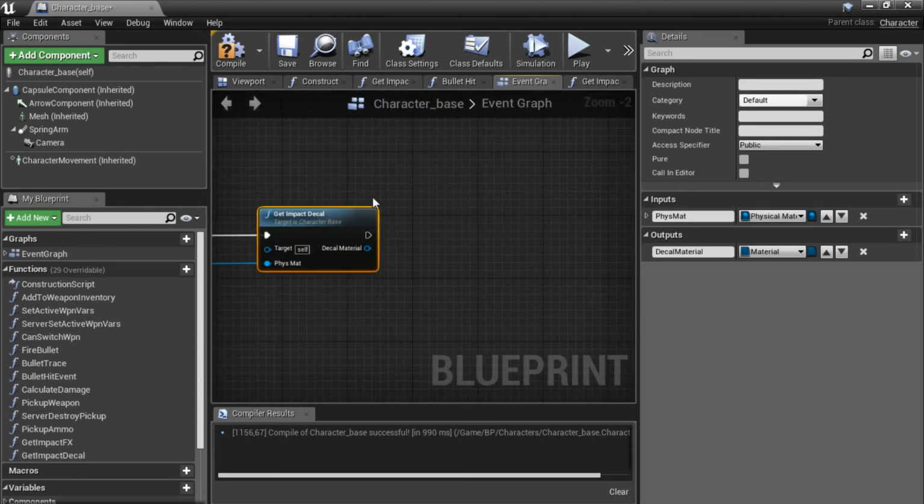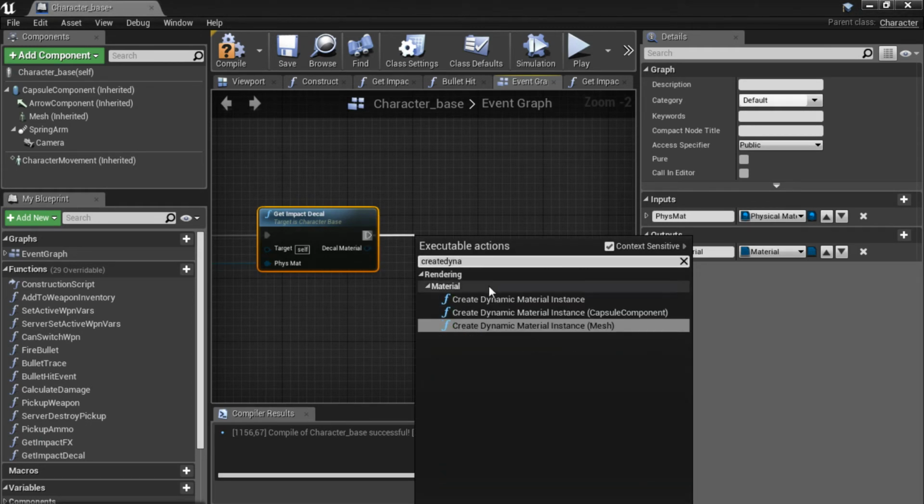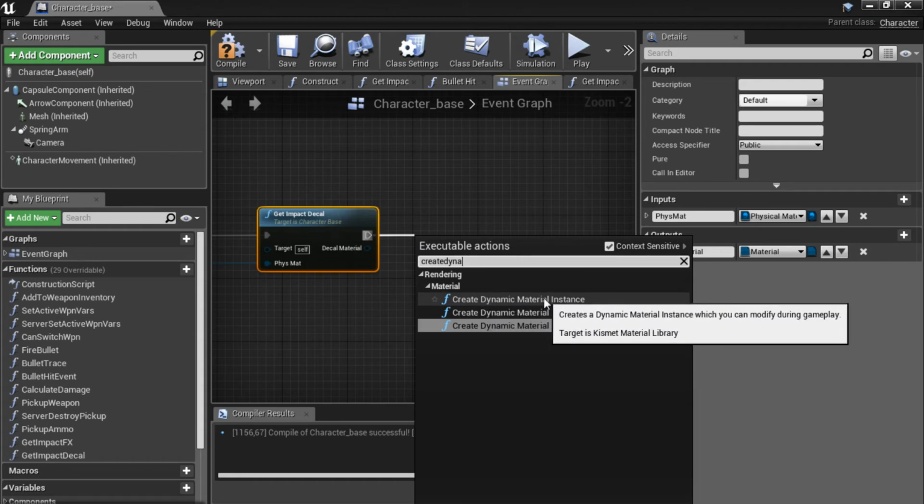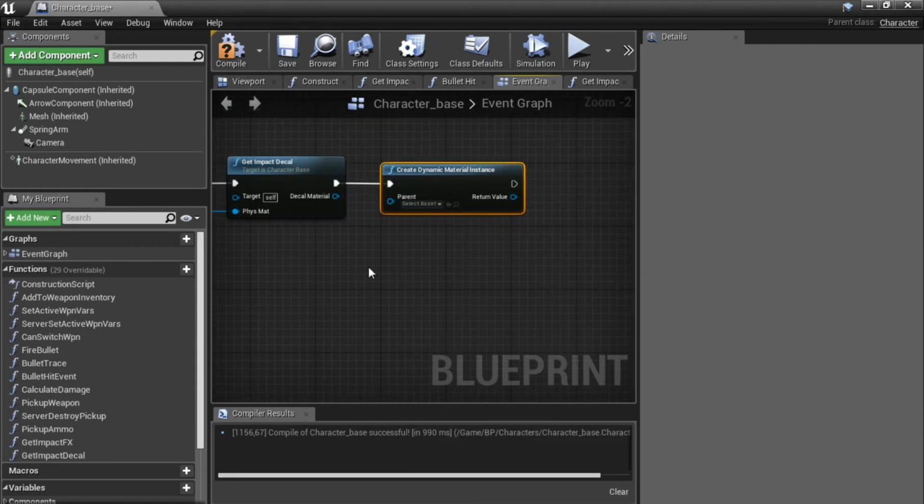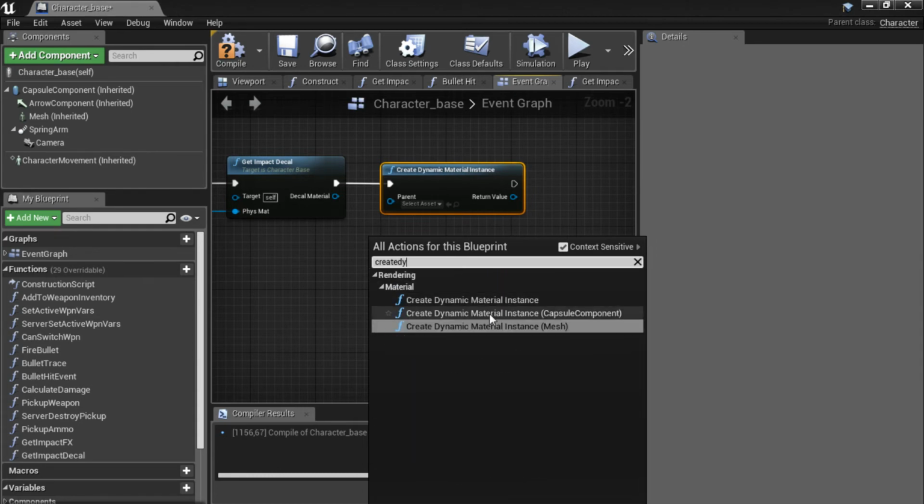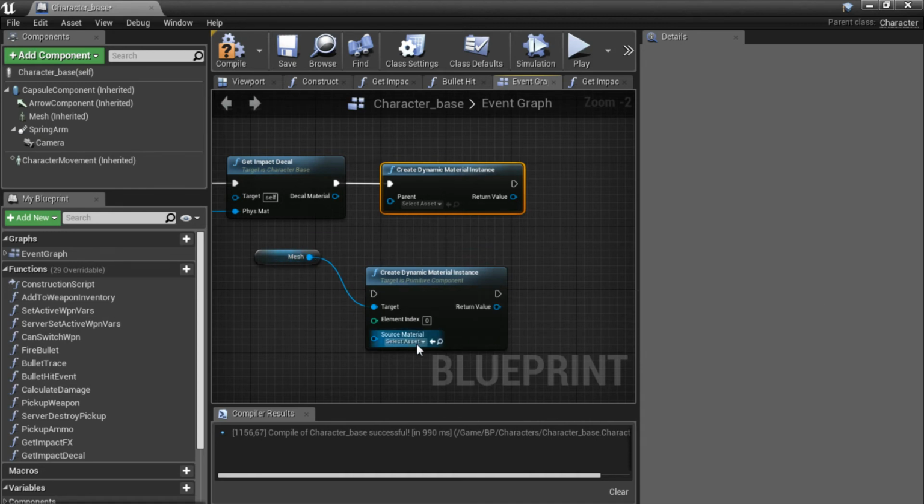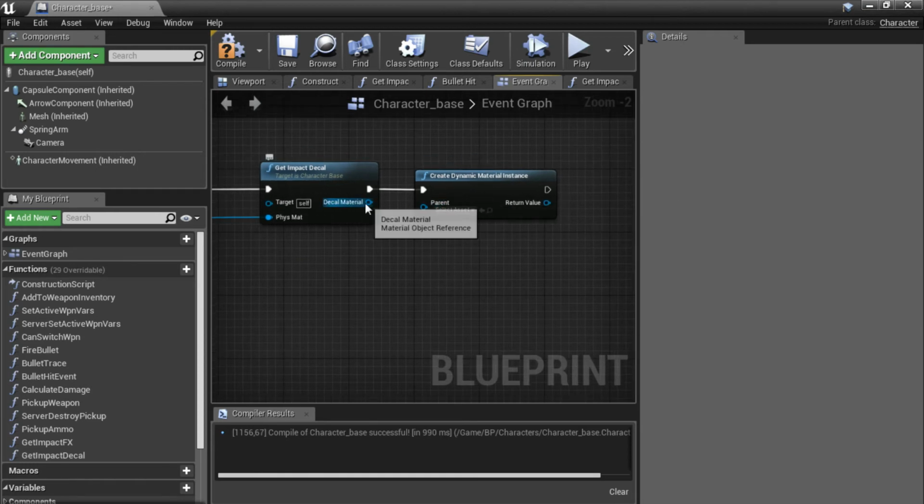And from the getImpactDecal, I'm going to drag off and do create dynamic material instance. Make sure you get this one where it says create dynamic material instance, which you can modify during gameplay. So select this node. Notice if you select the other one, it will look different. You get the component and stuff like that. You don't need this node, so make sure you get this one. For the decal material, just drop it in onto the parent over here.